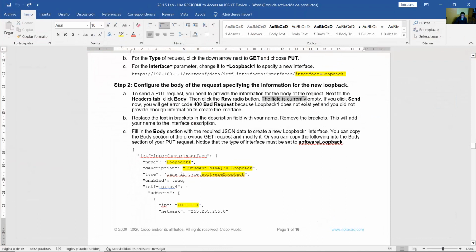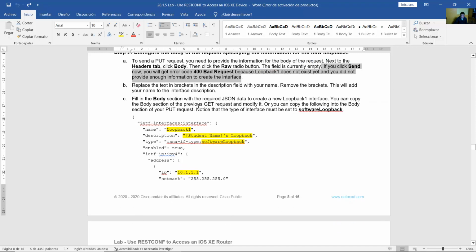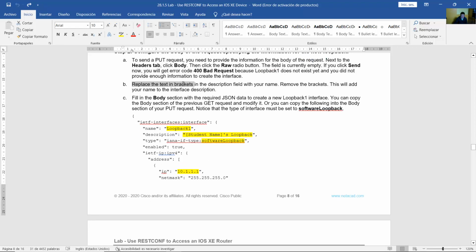The field is currently empty. If you click send, you will get error code 400 bad request because loopback does not exist yet and you did not provide enough information to create the interface. Replace the text in brackets in the description field with your name. Remove the brackets. This will add your name to the interface description.